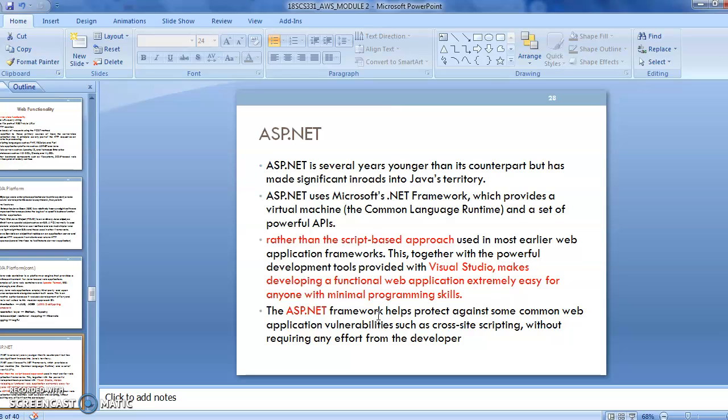Then ASP.NET. After Java, the next software designing platform we make use of is .NET. Earlier they used to design applications by making use of Java, but nowadays we are making use of the .NET framework. It provides a virtual machine and a set of powerful APIs, like application program interfaces, which they have provided for new applications.